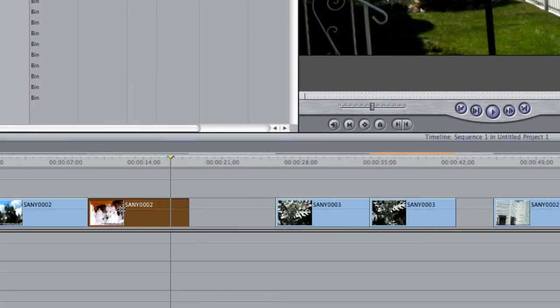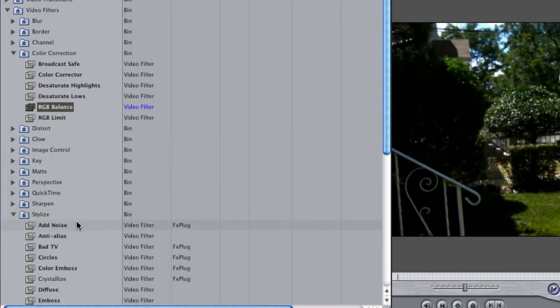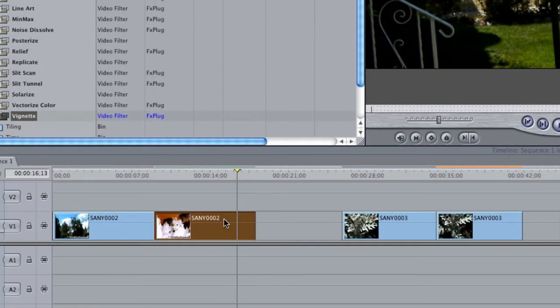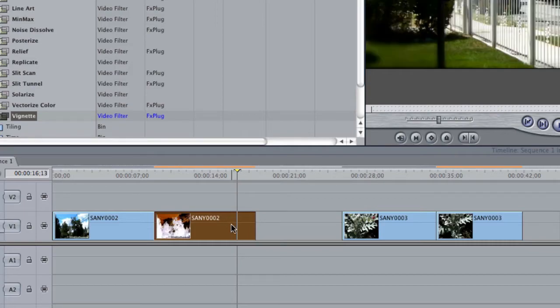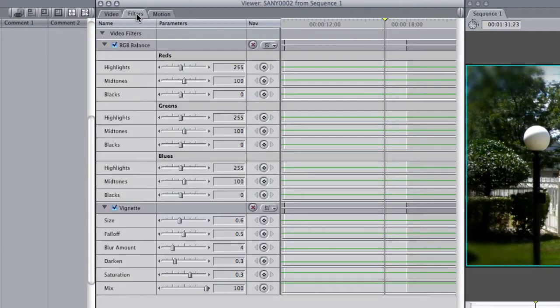into your clip. And now go to Stylize, Vignette, and drag that into your clip as well. And now double click on your clip and then go to Filters, and you have your RGB balance here and your vignette here, and these two are the ones that you're going to change the settings of.